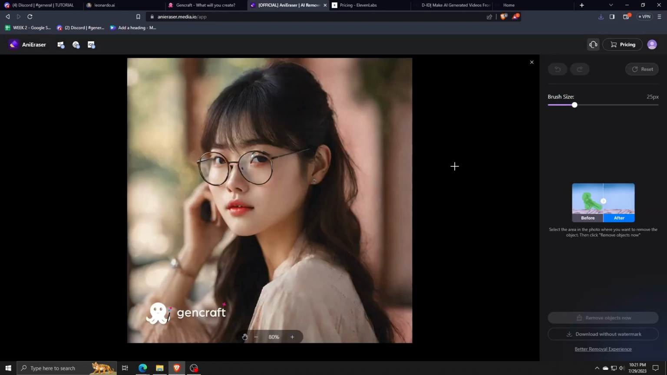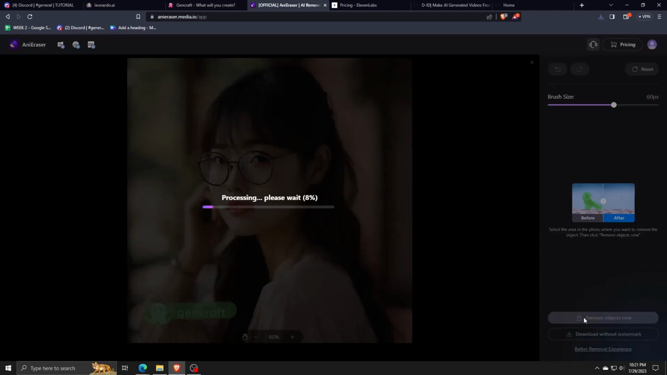Once we've uploaded the image we wish to fix the watermark on, go ahead and fix the brush size for the Annie Eraser application, and select the watermark on the image, and go ahead and click on Remove Objects Now in order to run the software.